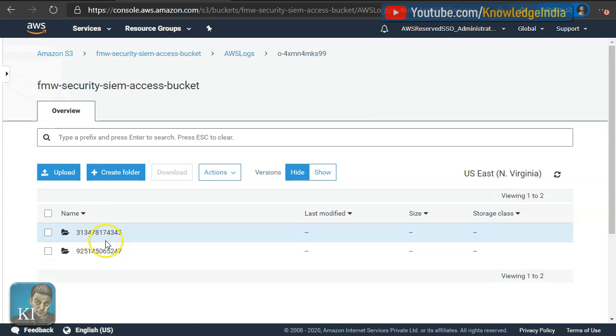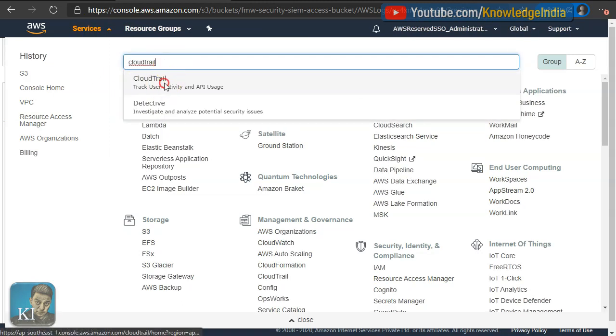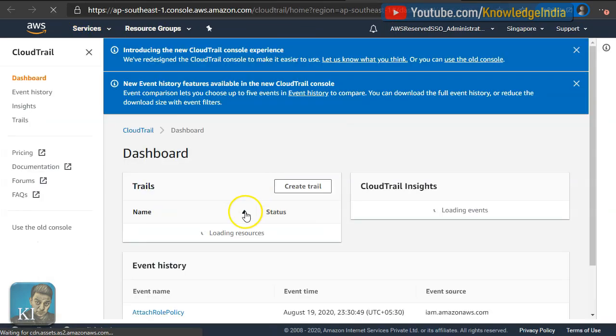You can see now it is actually coming for two different accounts, right? Let me show you this thing. I'm there in the logging account. If I go to the CloudTrail service here, you will see that the trail would be available. I just want to show you that part quickly.